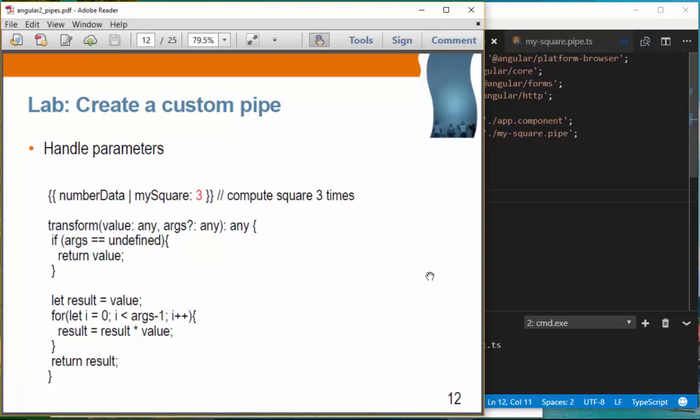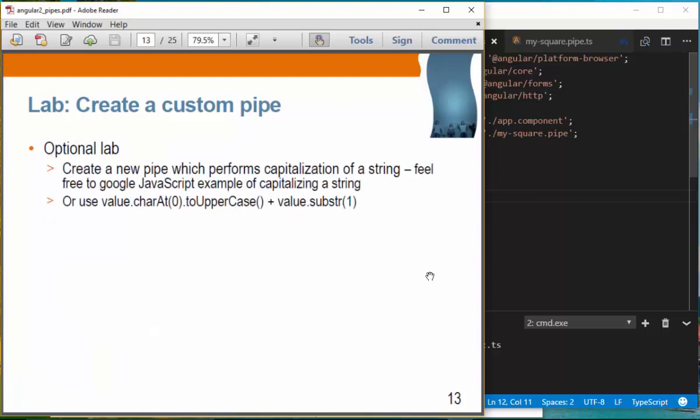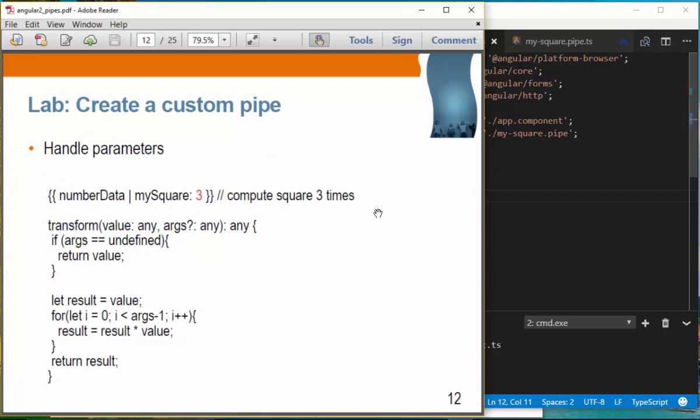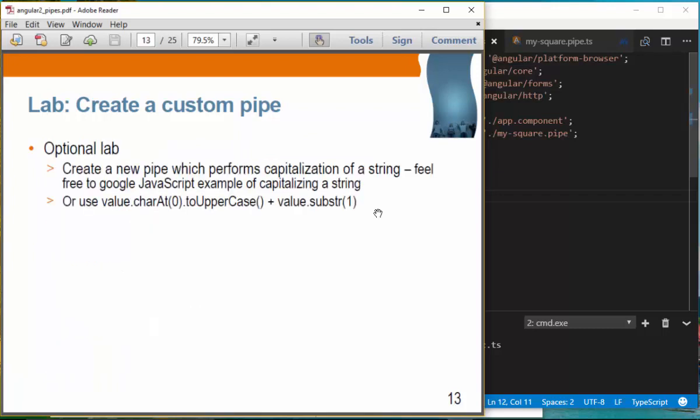So that is an optional lab. Create a new pipe which performs capitalization of a string. Feel free to Google a JavaScript example of capitalizing a string. In fact, there are multiple examples. But if you do not want to search Google, then you can just use this logic. All right, I'm going to let you do this lab and this lab and this lab. I'll give you maybe 10 minutes.